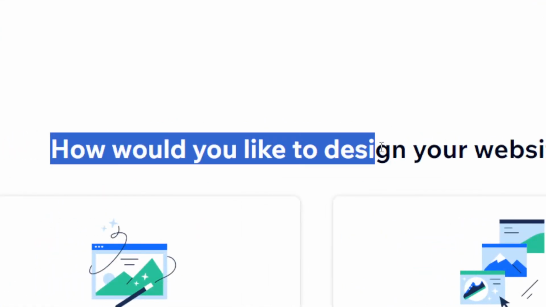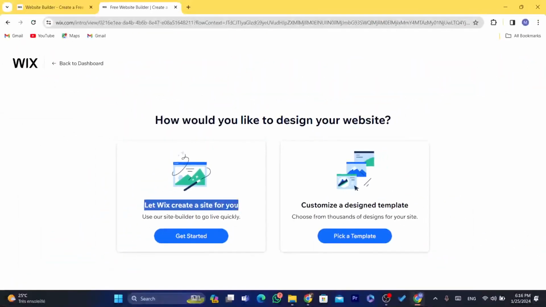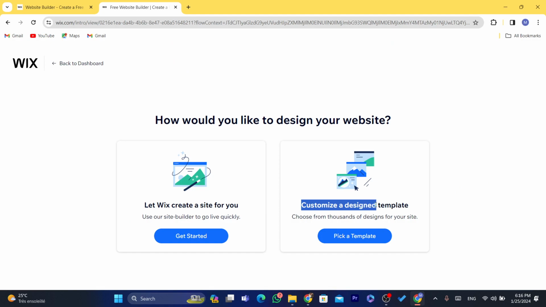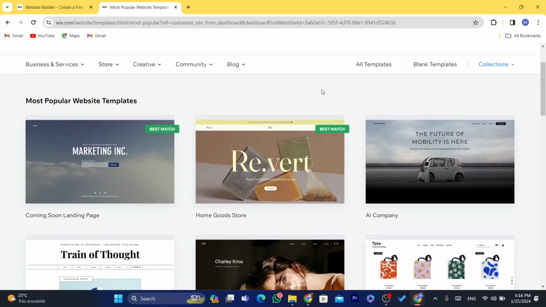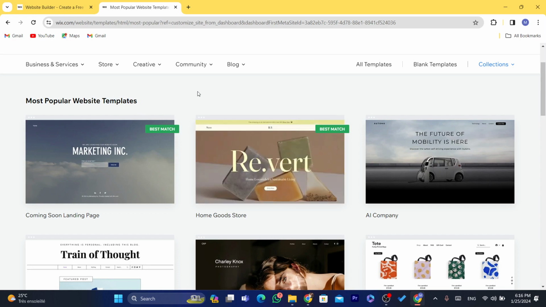Now here it says, how would you like to design your website? Now you can either select the first option, which is let Wix create a site for you, or you can select here customize a design template. Now I'm going to select customize a design template. Alright, now Wix gives you different templates, and also it says here best match. Now best match means when I selected flower shop, they give me guys the template that has something to do with the flower shop.